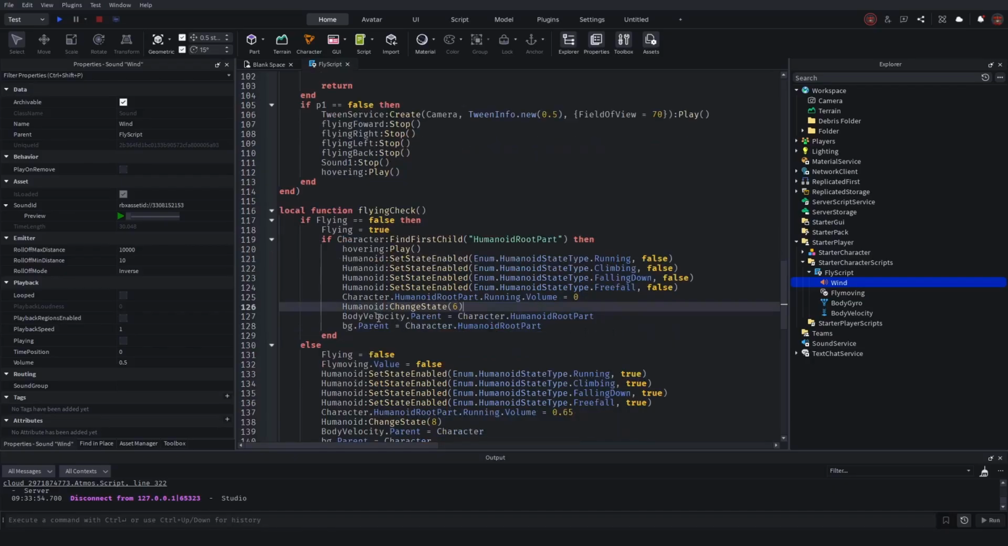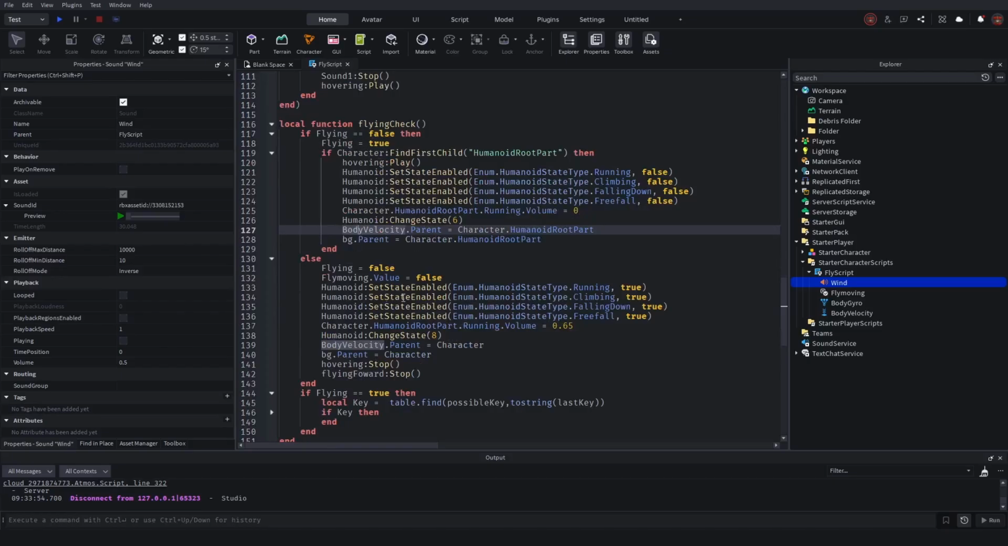Now moving forward, we have body velocity, and we're gonna clone body velocity into the character root part and the body gyro into the character root part as well. That essentially allows the player to start flying in whatever direction they're moving in. The body gyro and body velocity are taking care of the floating and the direction in which they want to head towards. Else, if they're not flying, then obviously we're putting them back on the ground and making all the states go back to normal, as well as the running volume. This goes for the humanoid change state as well, and we're actually bumping it up to 8. I'll let y'all do a deep dive on what that even means. It's cool. If you don't, no stress.